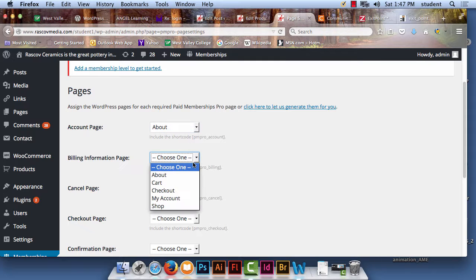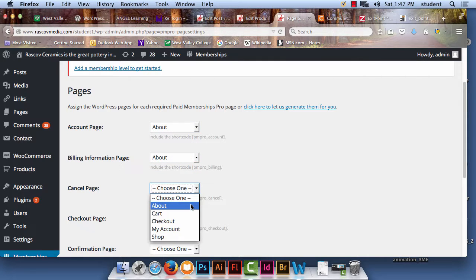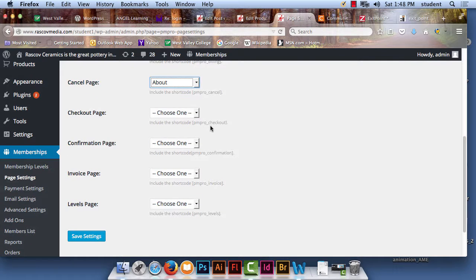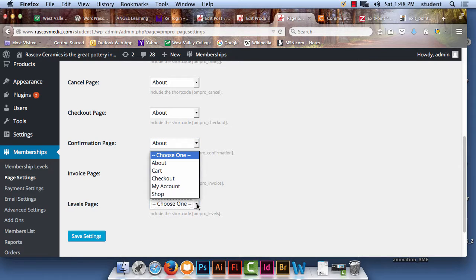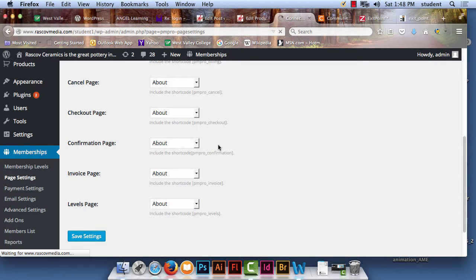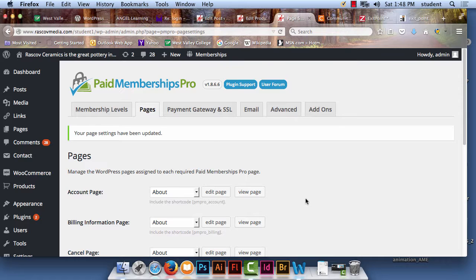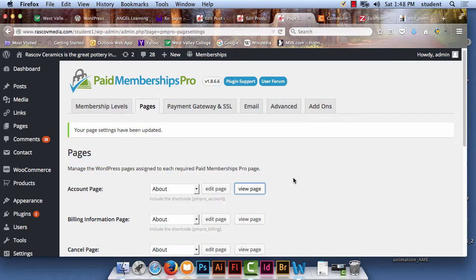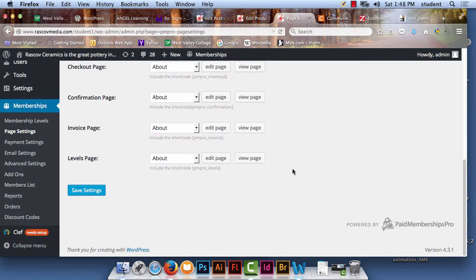About. I don't know. Include shortcode pro. I'm not really sure. I don't think I have any pages in here, so I don't know. I'll put them all on the same page. How about that? Yeah, it doesn't seem to be working right. I'm sure it's useful. I don't know.